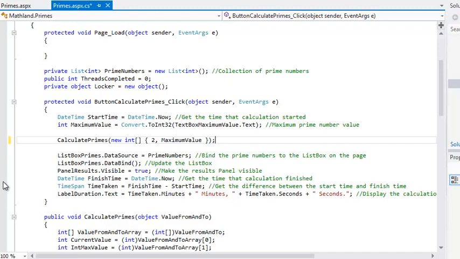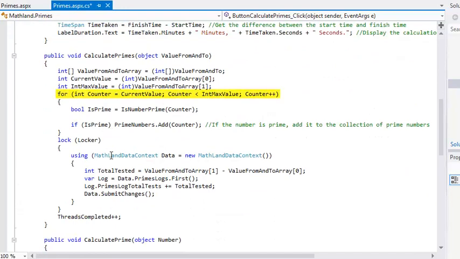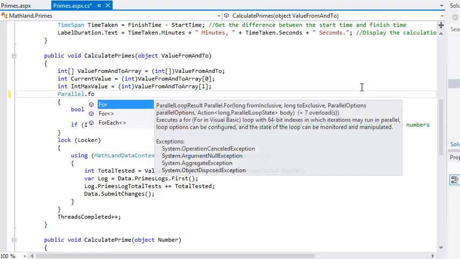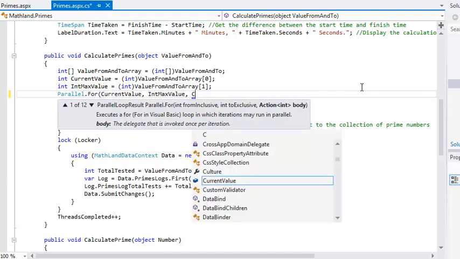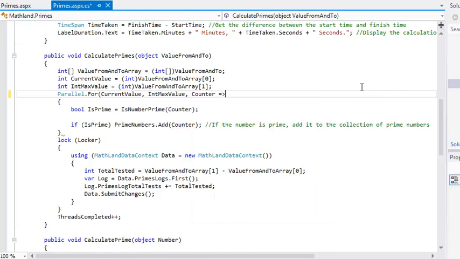In the CalculatePrimes method, replace the line for (int counter = currentValue; counter < maxValue; counter++) with Parallel.For(currentValue, maxValue, counter => { bool isPrime = IsNumberPrime(counter); if (isPrime) primeNumbers.Add(counter); }); It's important to note that the code now ends with an ending bracket and a semicolon.